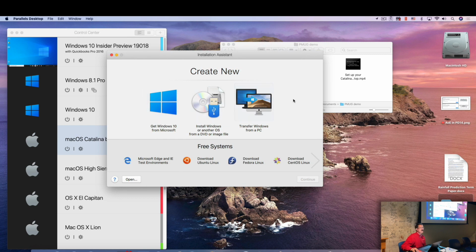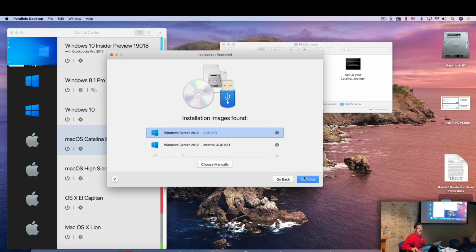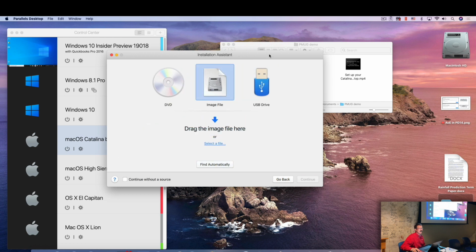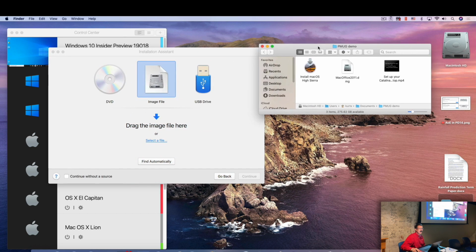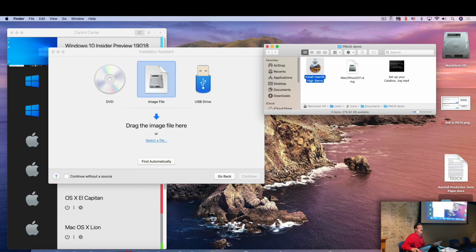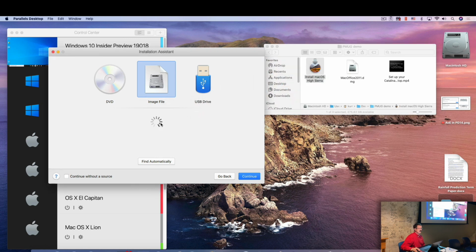There are lots of ways you can install virtual machines. We're going to choose the one in the middle. I've already got the installer. So click on this, go to the next page, and it says, I'll find it for you. Well, you could do that, but I'm just going to find it myself. I know exactly what I want. I've got it right here. I want to install High Sierra. Just drag that right to here. And that's all you have to do.